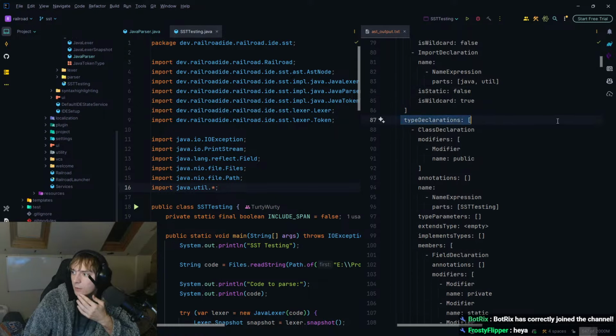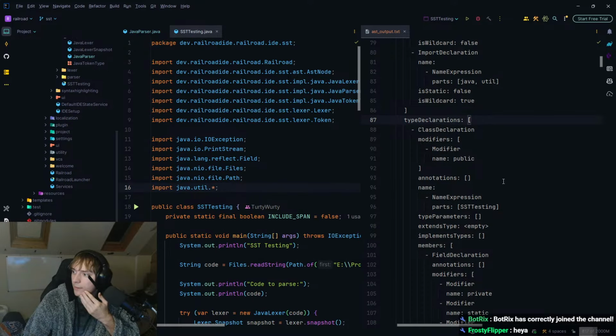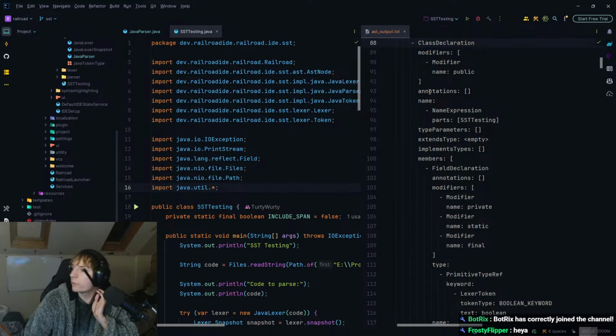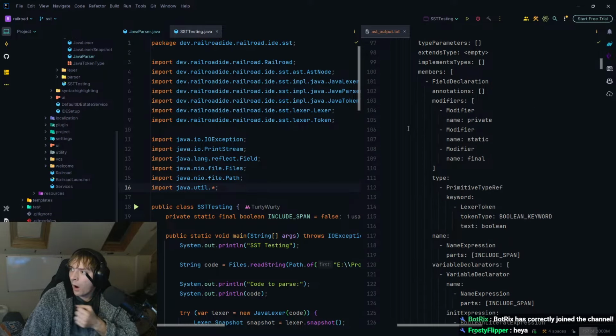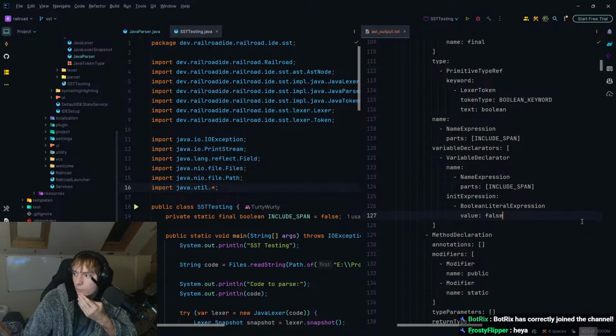So then we have the type declaration. Obviously we have a class. That's actually the only type declaration we have. So that's defined. That has a modifier. It has a name. Oh, yeah. Okay. Then we have members. So what do we have in the members? We have a field, which is private, static, and final. Yep, we have a boolean, include span, and that should be just equal to false.